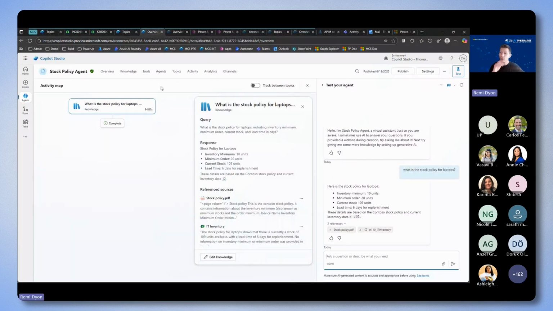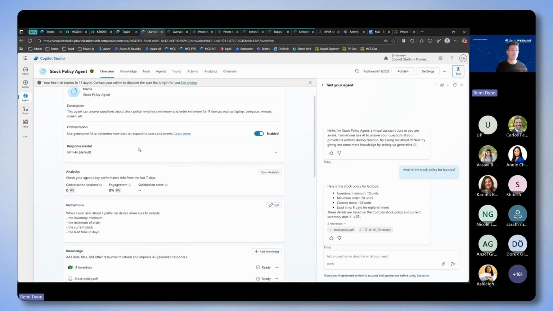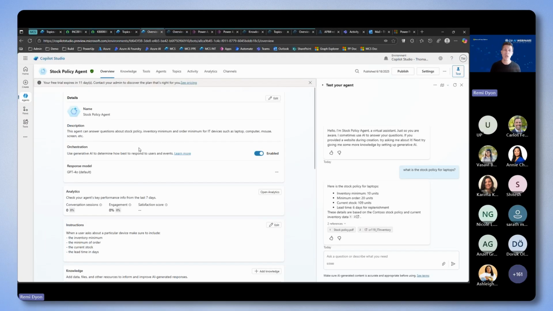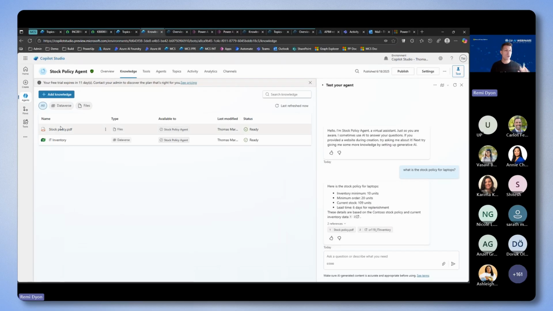Fantastic. So for this use case, I have a conversational agent, which is my stock policy agent. It can answer questions about my inventory level around an IT department. So it has some knowledge of the stock policy. How many laptops do I need to keep in stock? Who's the vendor for those laptops? What is the lead time for those laptops, etc.